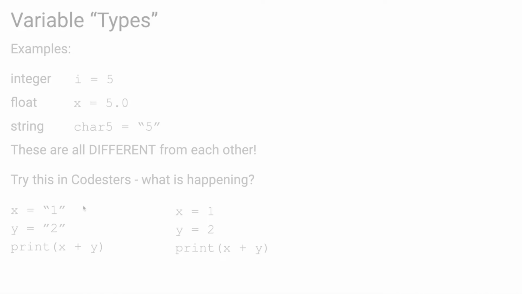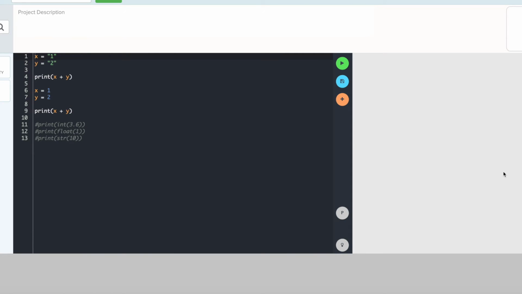So pause now. Hopefully you've had a chance to try this, but if you didn't, I've got the code in this little area of Codesters right here. x equals 1 in quotation marks, y equals 2 in quotation marks. Print x plus y, then I took the quotation marks away in the same print statement. So you want to make sure before you run it that you're looking at the console, and in Codesters that means you have to press that little P, and it peels away the Codesters stage level. And so let's see what happens when I run it.